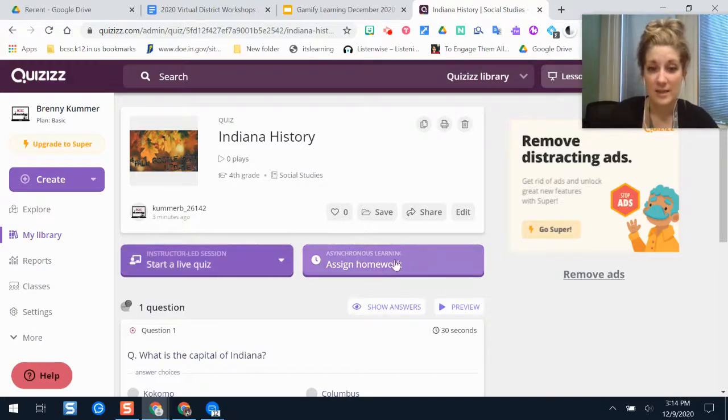The other option here is asynchronous, which is really great for e-learning when you have students scattered in different places and they're going through things at their own pace. You can assign it as homework, and it doesn't have to be a homework assignment, but it just leaves it open for an extended amount of time, and you can toggle how many times students can play the game. It can even give them feedback. You have options there on how to do that.